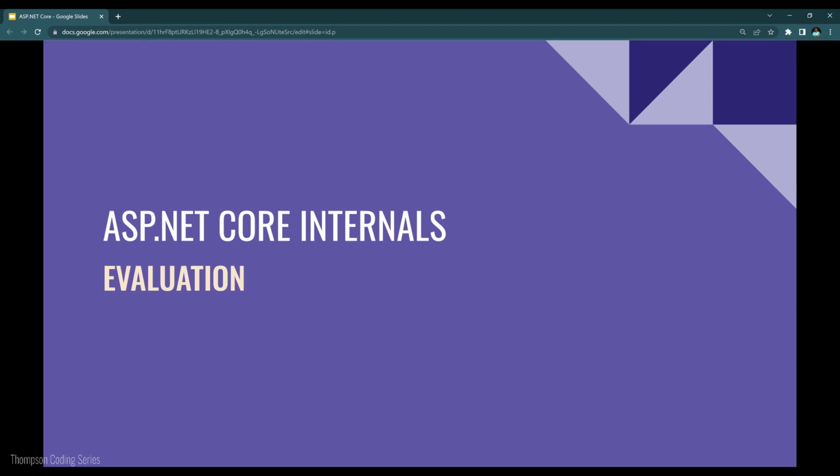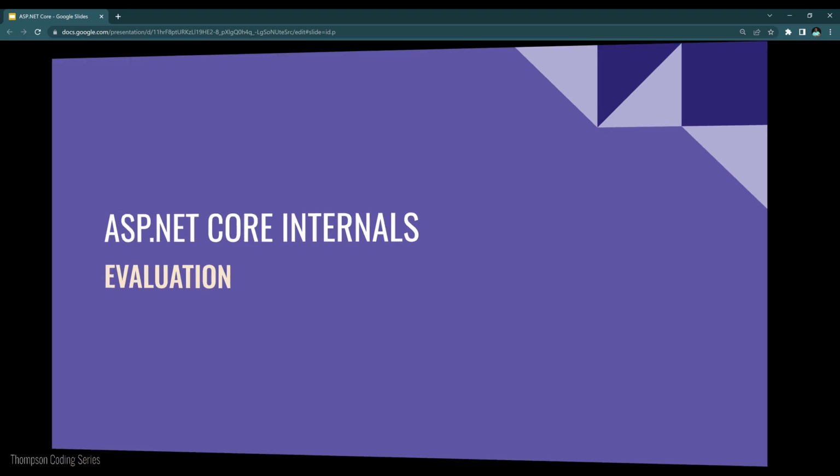And what are the internals? It's vital for us to understand how ASP.NET Core functions. What happens within ASP.NET Core? How do you bootstrap an application? What are the pipelines required to handle a request? That is vital for us to understand. So let's find out how the internals actually work.